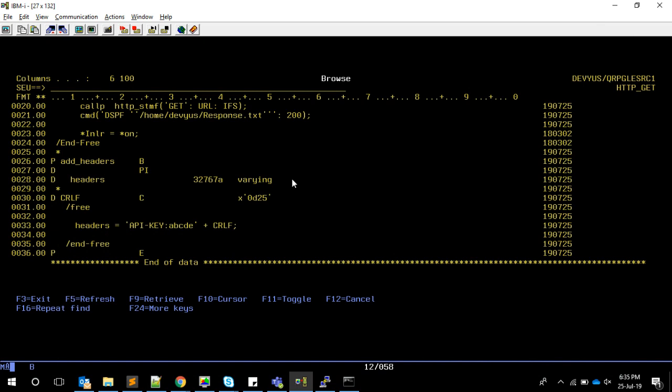Okay, so that's it I want to cover. I think I took a lot of time, but you might have seen many things of what we are doing, and the main thing was adding the headers into the HTTP GET call.